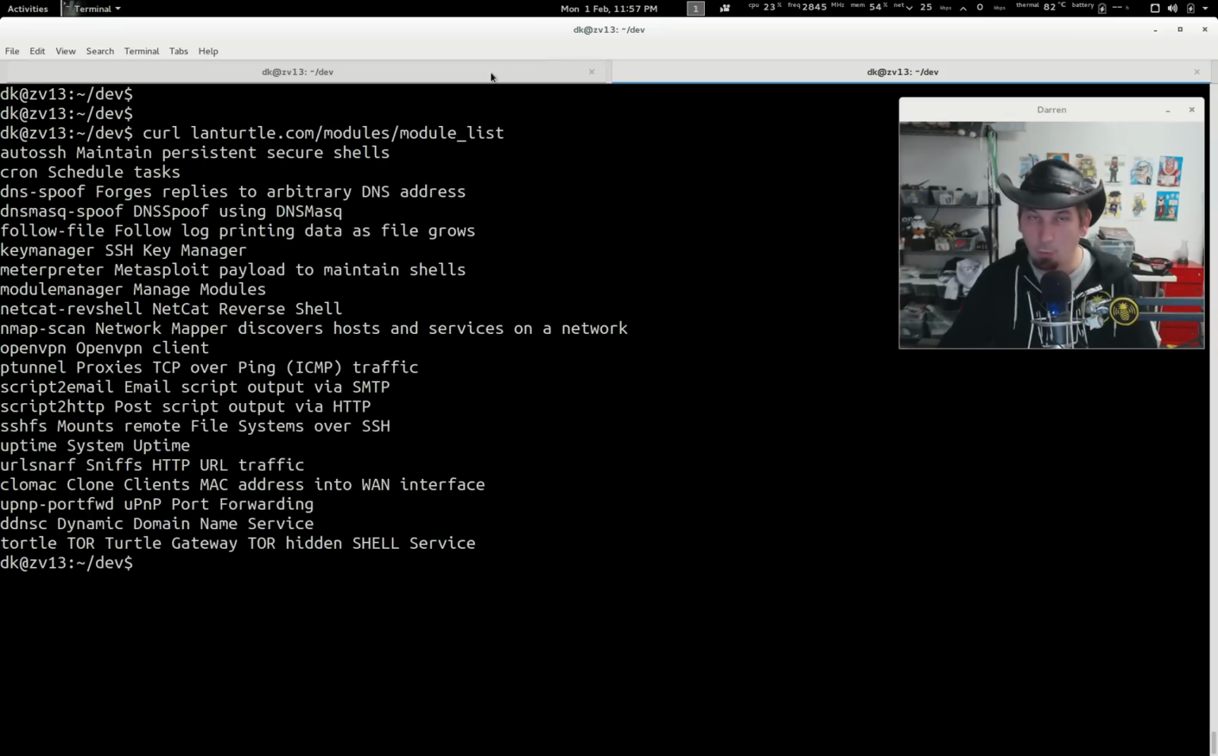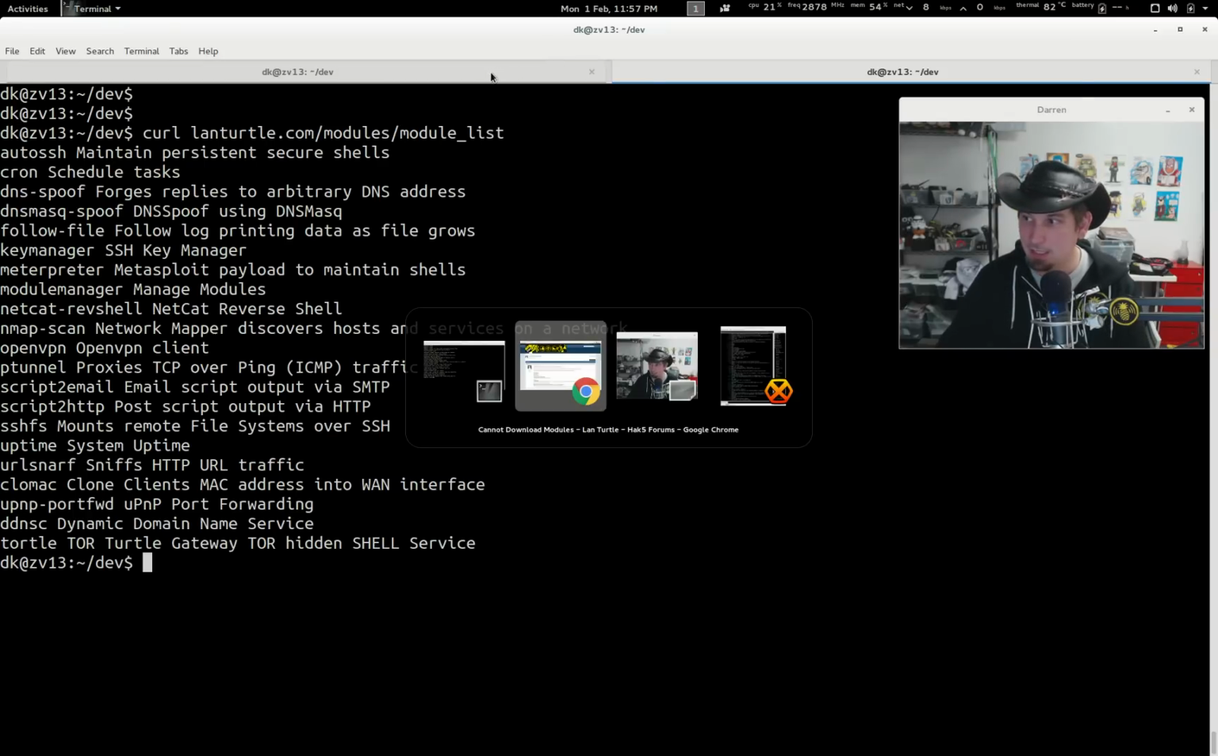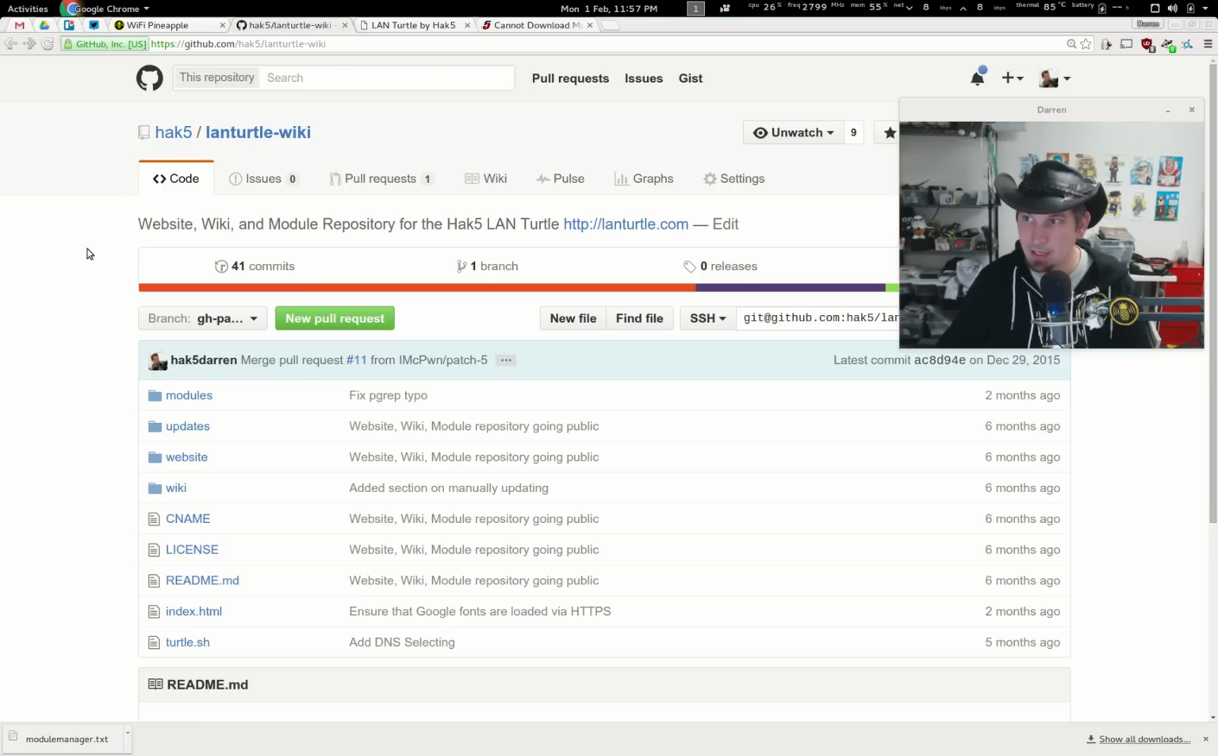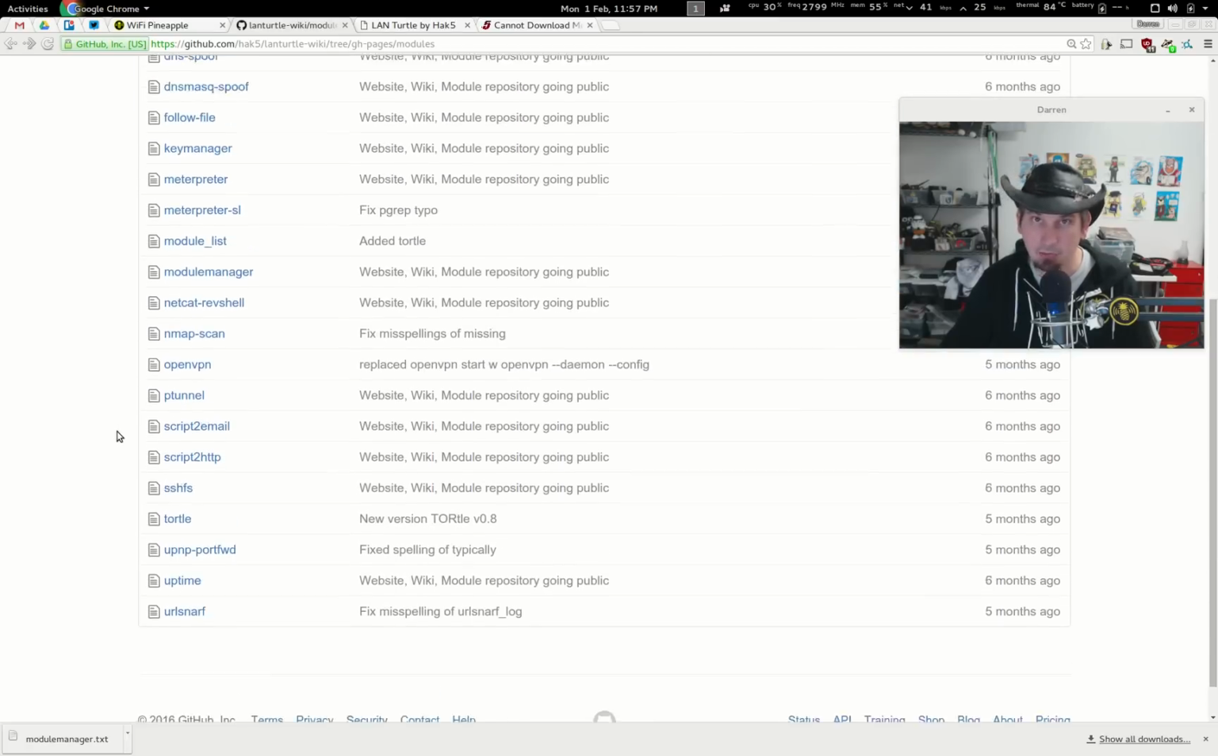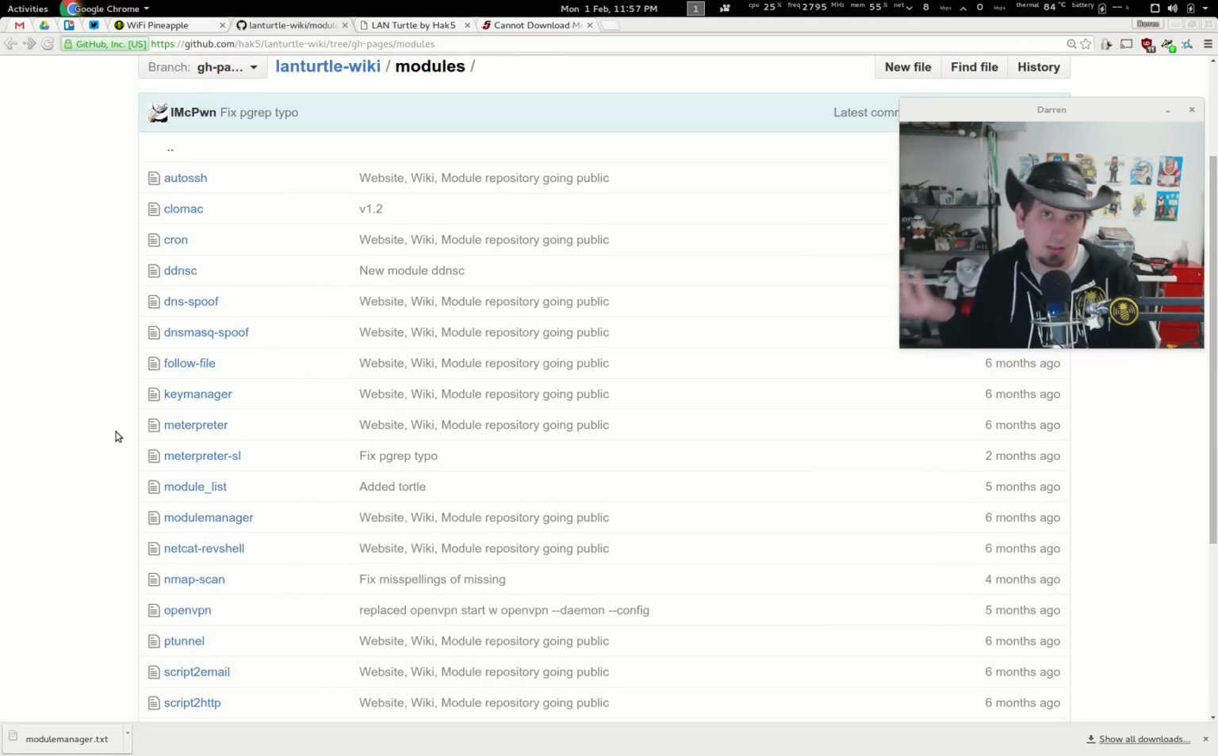So where that actually gets it from, if you go over to GitHub, is this particular GitHub. It's github.com/hak5/lanturtle-wiki, and it's in this modules directory here. And these are the actual modules that it just, all it does is wget. It downloads these over the air.